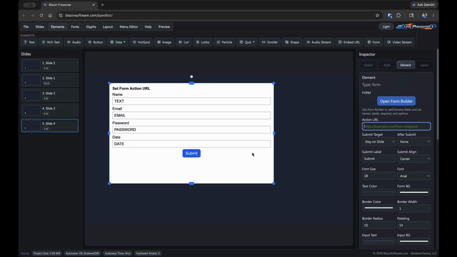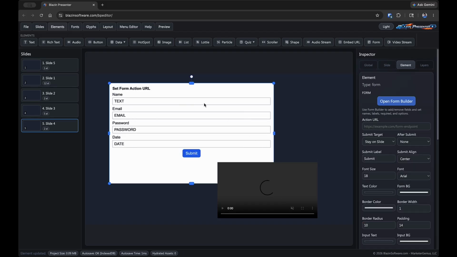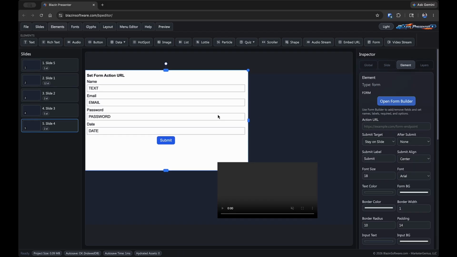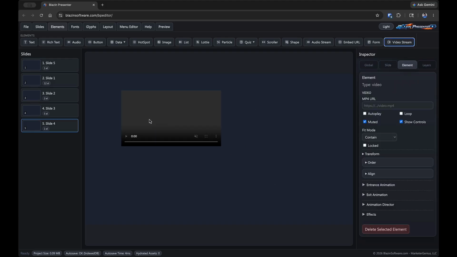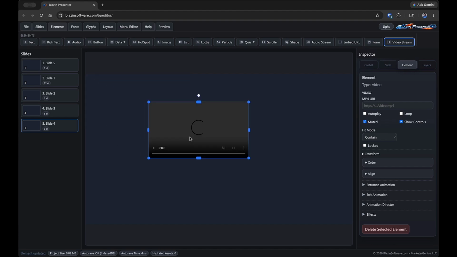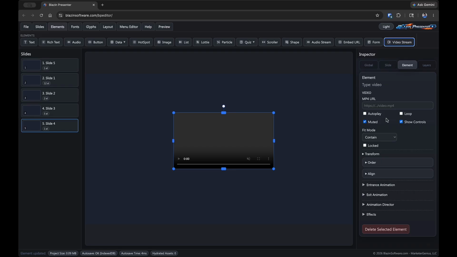Very neat. Next thing, video stream. Okay, we don't have a standard video item. It's on purpose by design because videos can be large and you want to keep your project file size down. So videos do not belong inside projects directly. They belong online and you can stream them. So if you have your MP4 URL, you can paste that right in here and have it autoplay.